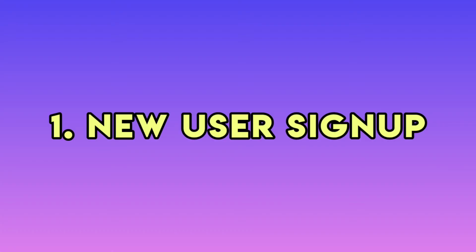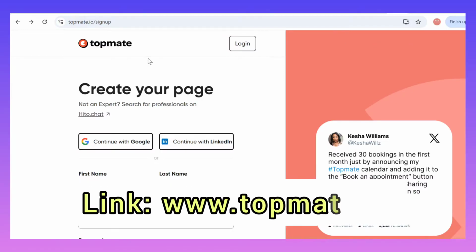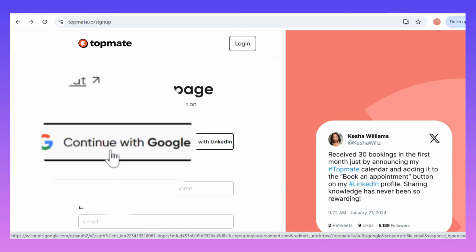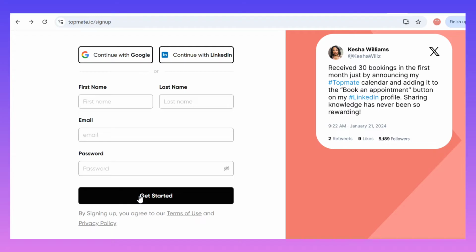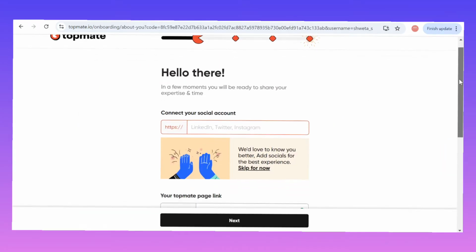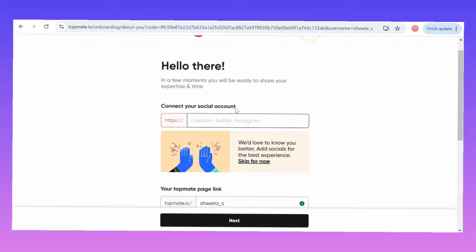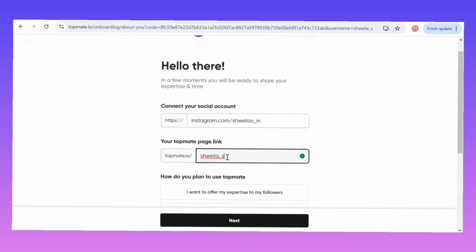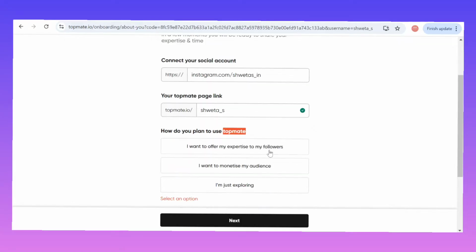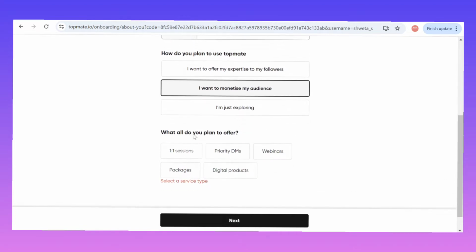If you are a first time user, you can sign up on the platform using this link. Using a Google account or LinkedIn account, you can join directly or enter your details and then click Get Started. On this page, enter your social media account, which is mandatory, enter Topmate page link, and select some details like how do you plan to use Topmate, what all do you plan to offer, and click Next.